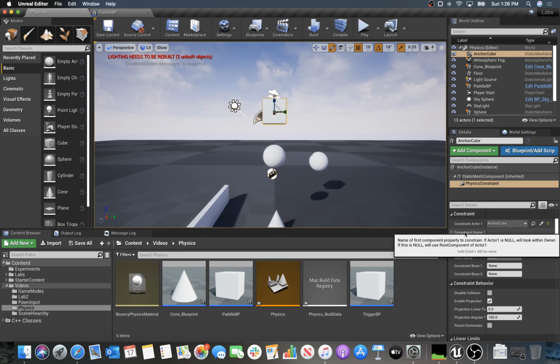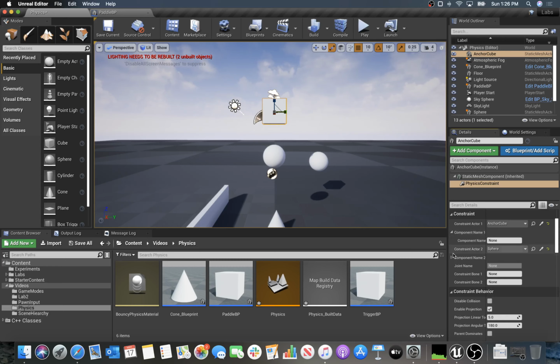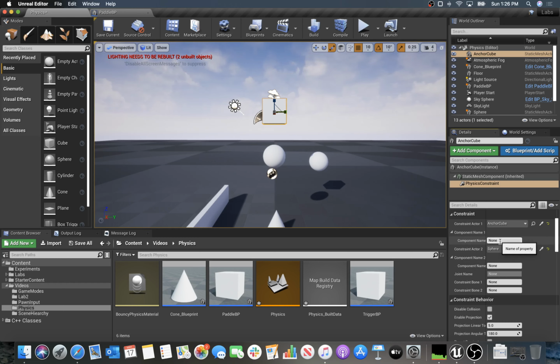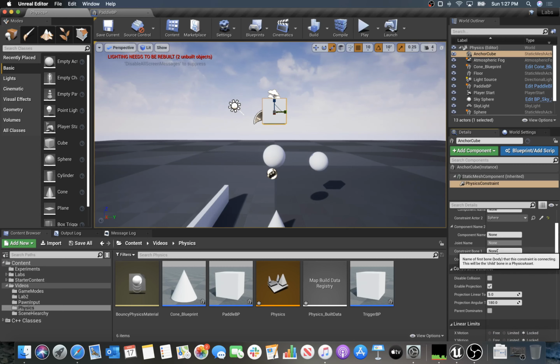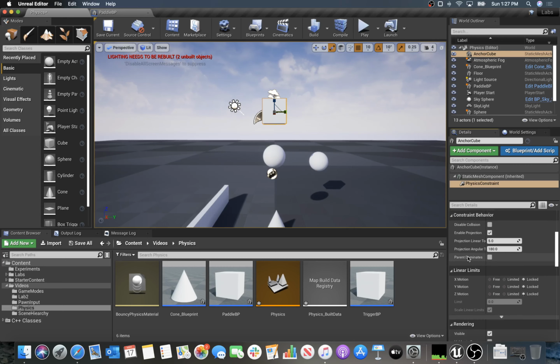Now you'll notice that we also have the option here. We have component name 1 and component name 2. And this allows us to connect the joints between an individual component on one actor versus another actor. This is useful when you might have multiple meshes that make up a single object, and so you might want to connect a joint to a specific part on another actor, and this is the way that you would do it. If you're connecting these two meshes to skeletal meshes, you can also specify which bones are being connected. But let's go ahead and look at the constraint behavior.